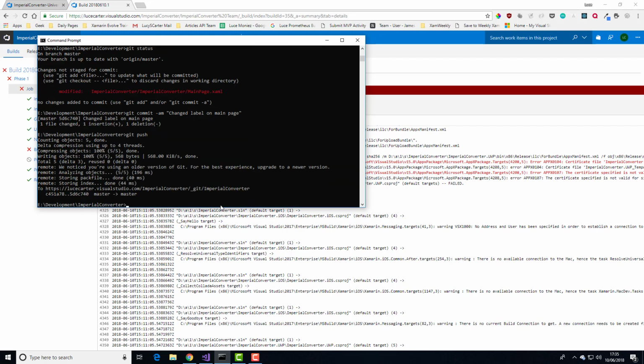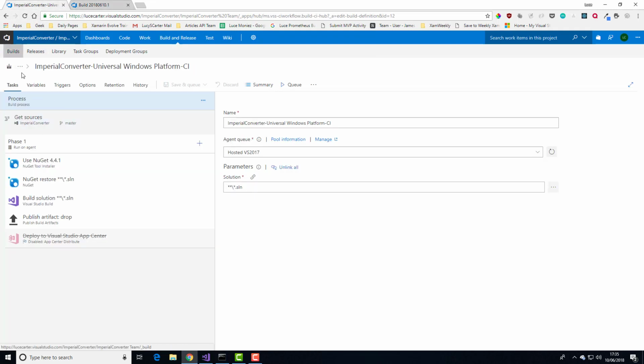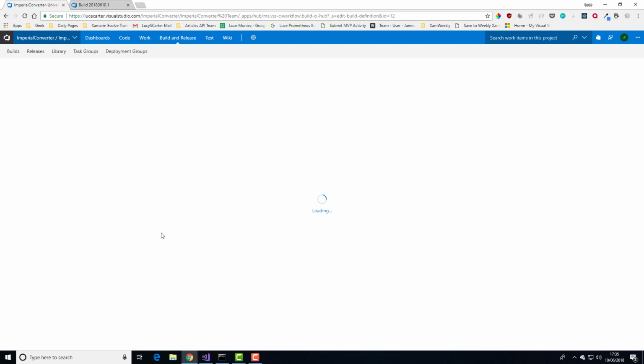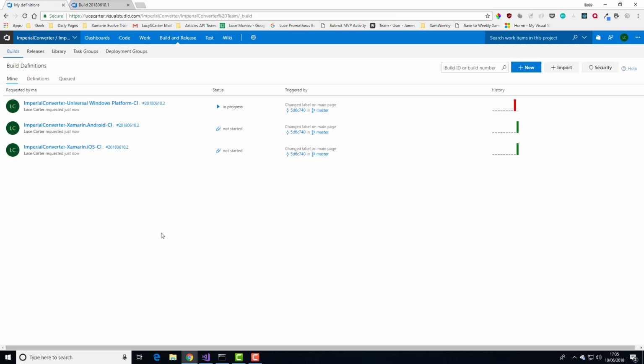Again, the UWP will still fail, but the other one should build. But I'm going to trust that it worked before, it will work now, because all we've done is changed a string. So that's deployed. Let's go have a look. Let's go back to builds and see what's happening. There we go. In progress. Obviously that one will fail. These two should succeed.